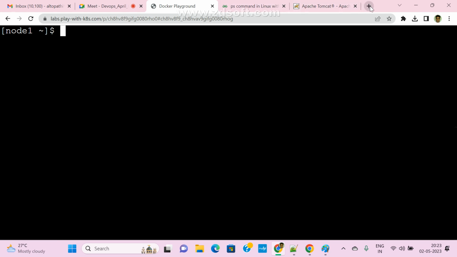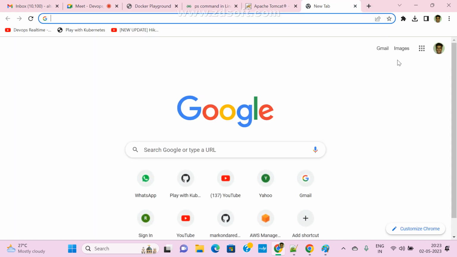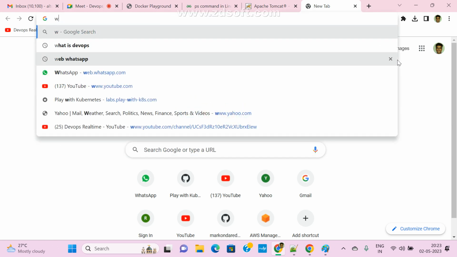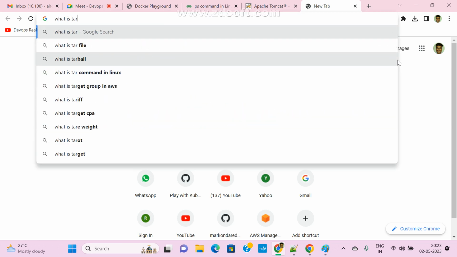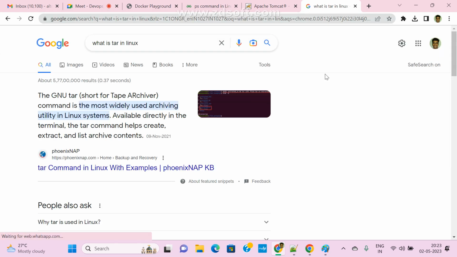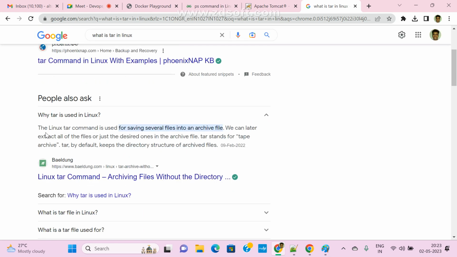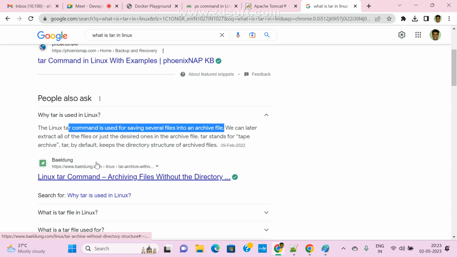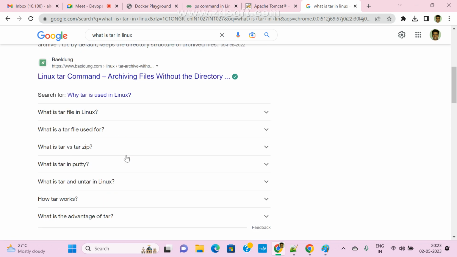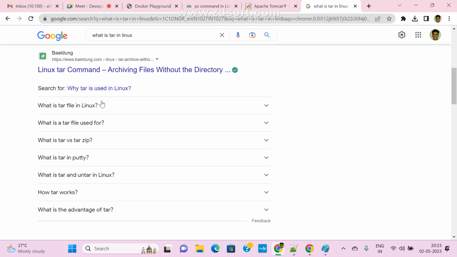So first, what is a tar file? It is the same as a zip in Windows. What is tar in Linux? This is the short form of tape archive file. The Linux tar command is used for saving several files into a single archive file, the same as we use zip and unzip in Windows. To create it, there is some syntax we need to follow.